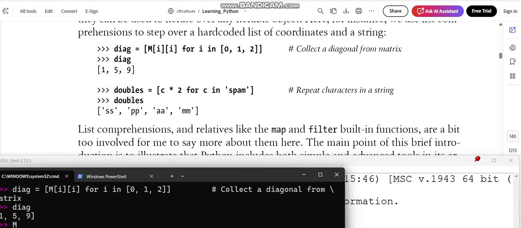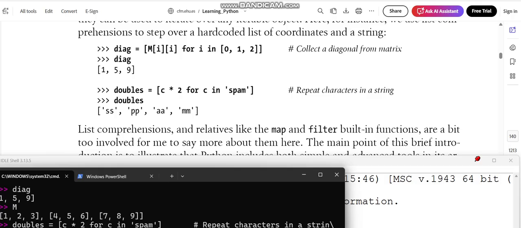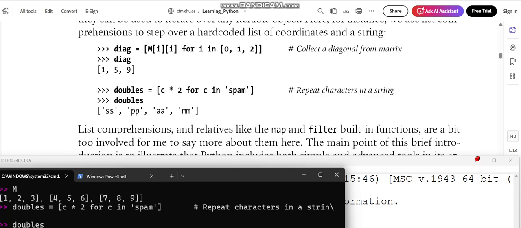So doubles is equal to [c * 2 for c in spam]. Repeat characters in a string. Doubles gives SSPPAAMM.